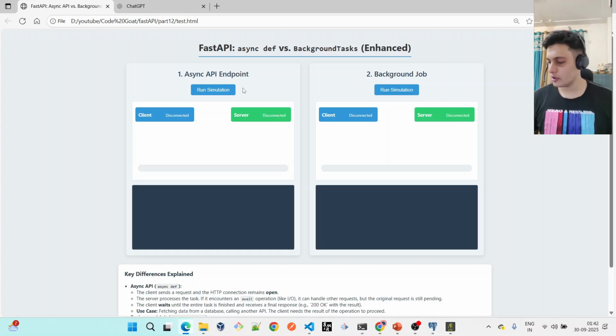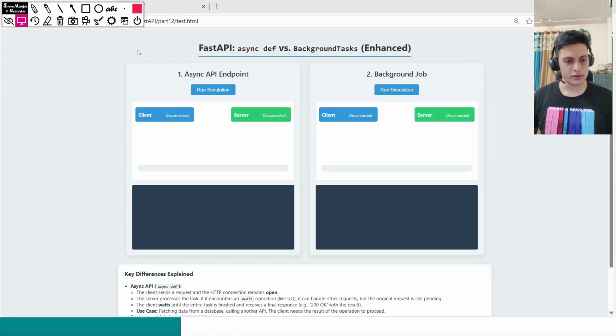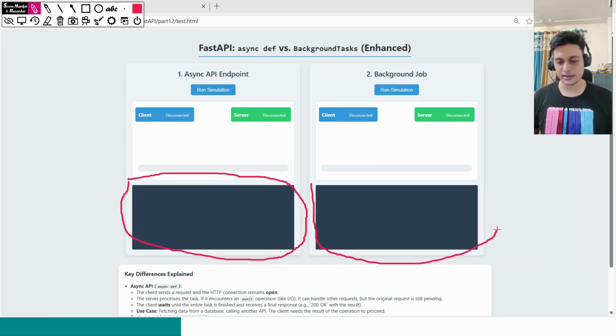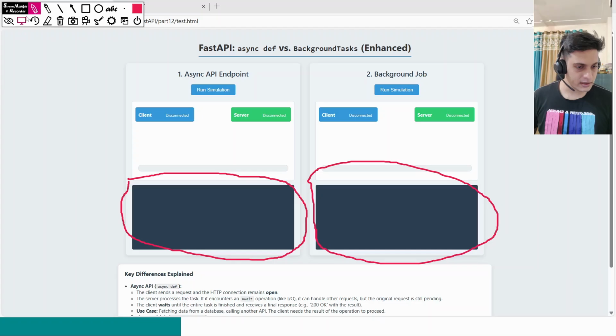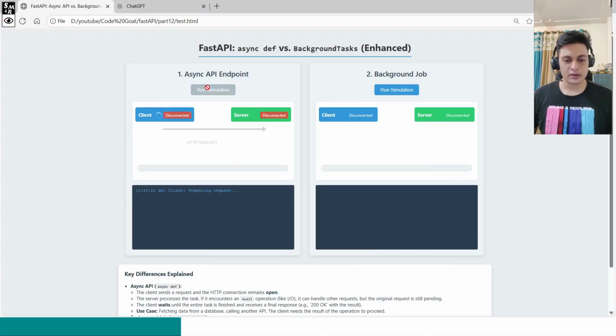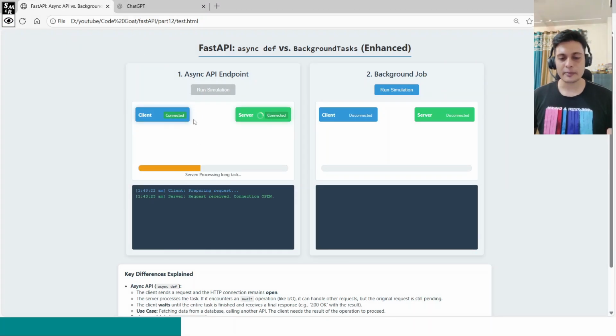For that, what I want from you all is, okay, let me open some draw tools so that I can clearly show. Okay, so here it is. I just want all of you to focus on these two parts. The first part is this, and the second part is this. So right now we know where we need to focus. First of all, I will run the simulation of the asynchronous API. Let me minimize it. When I run the simulation, what is happening right now?